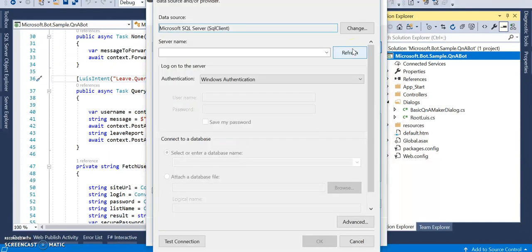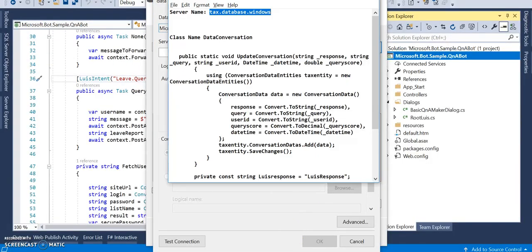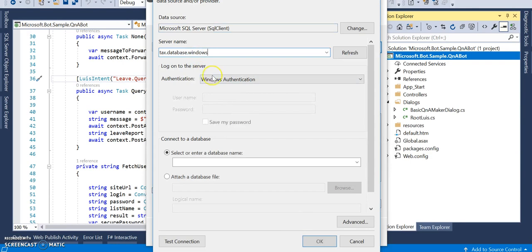Okay, so the new connection dialog came up. We need to write the server name. You can find the server name from your database, something like text.database.windows.net. Similarly, I have this one. This is my server name, so I just put that in. I'm using SQL Server authentication. I'm using the password to log into this one.